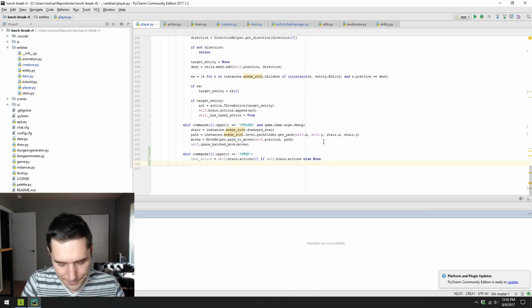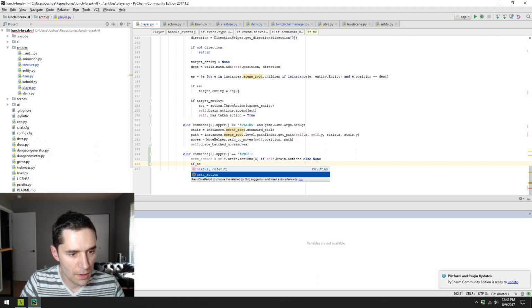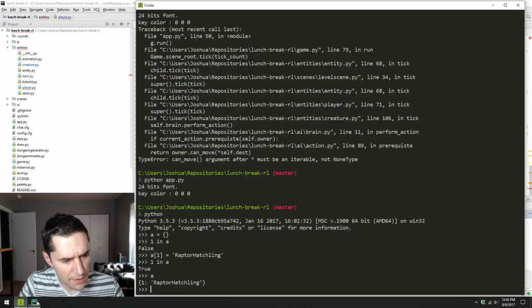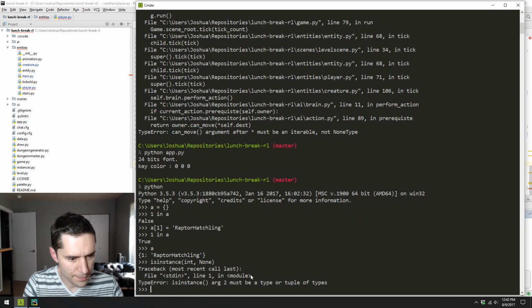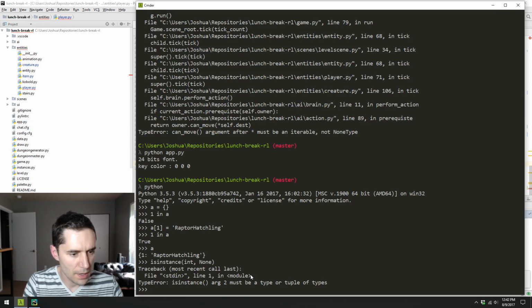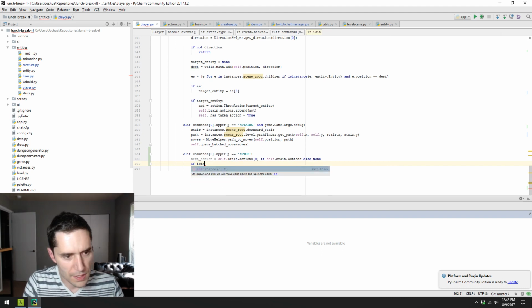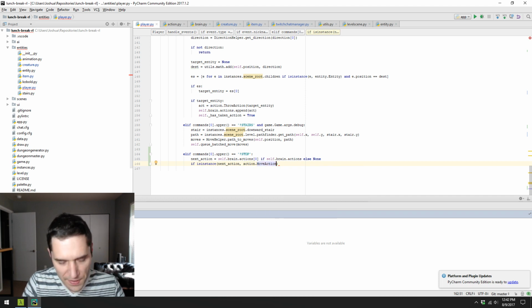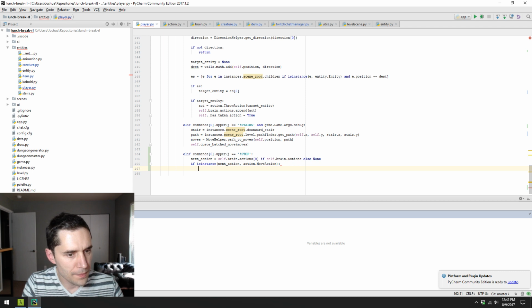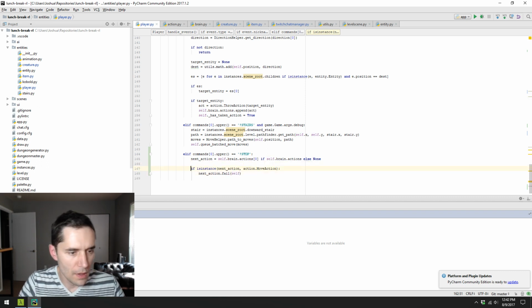And then if next action, actually I think I just do isinstance on this. Is that fine? Let's just check that out. isinstance int and none. Other way around, isinstance none and int is false. Yeah, so that's safe to do. So if isinstance next action and action dot move action, so if the next thing is a move action, next action dot fail self. Cool. So this should allow us, if you have a big thing of queued moves, to stop it. So let's test that out.